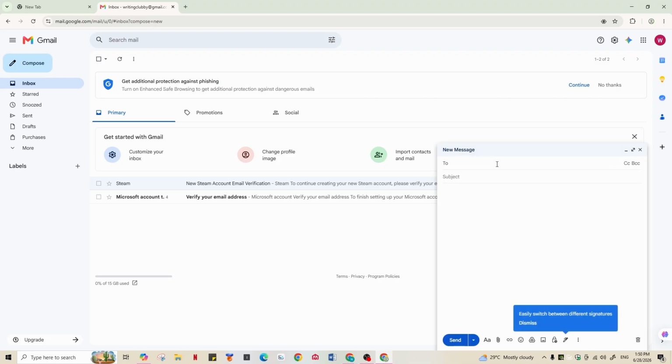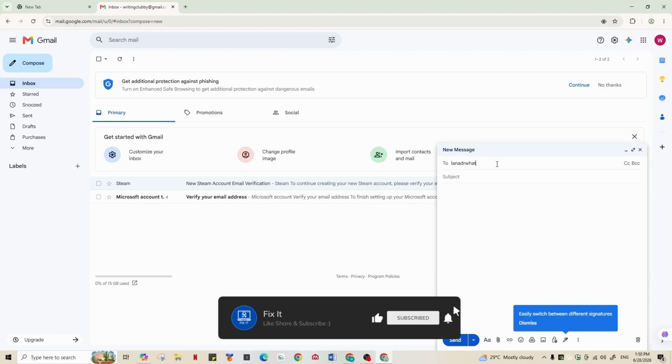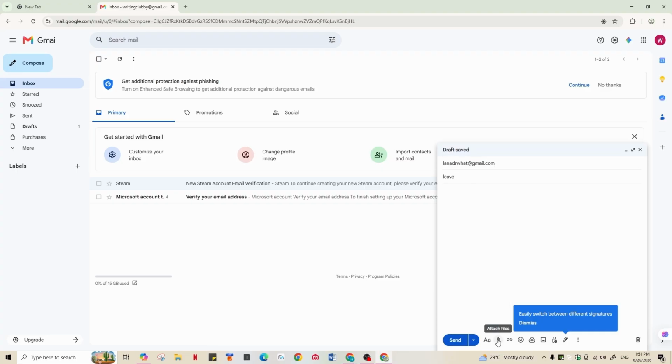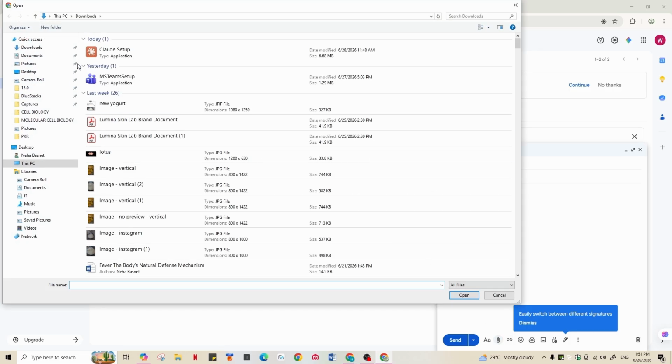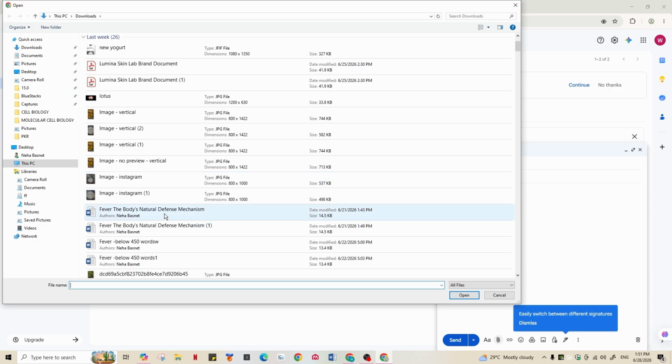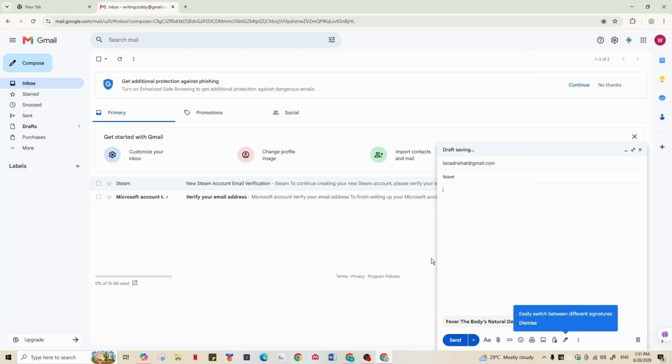A menu will appear, and enter the specific Gmail where you want to send the email with the document. Enter your subject, and then after, click on this icon right here, which is indicating attach files. Select it. Now go ahead and select a specific document that you want to send. I have selected the Word document for this tutorial.